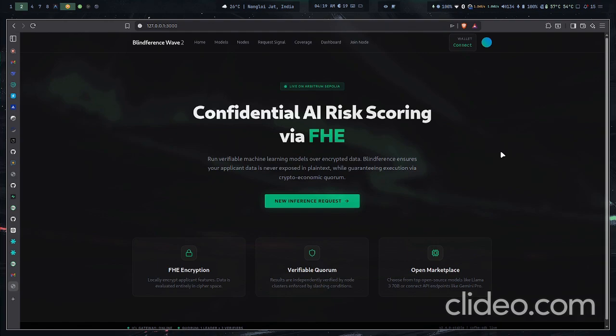We can say that AI is eating financial services, for example loan decisions, fraud scoring, and credit scores. But there is a problem that nobody talks about. To run an AI model on your data, you have to hand it over in plain text. Your credit score, your loan history, your defaults, all readable by whoever runs the model. And Blindference fixes that. We let you submit encrypted financial data to a quorum of AI nodes. They run the model, they commit the result on-chain, and you never expose your inputs.